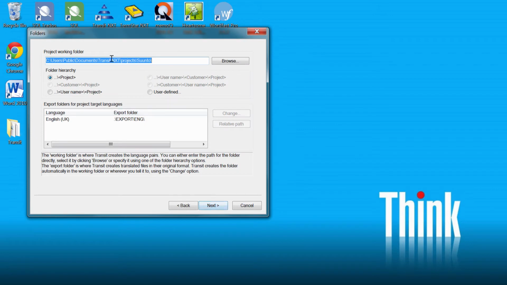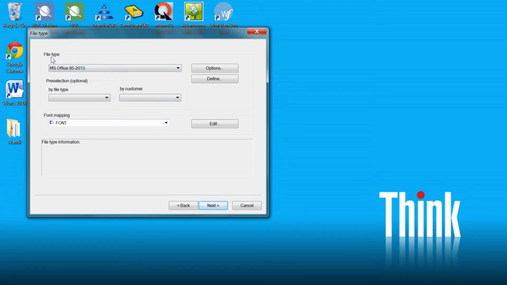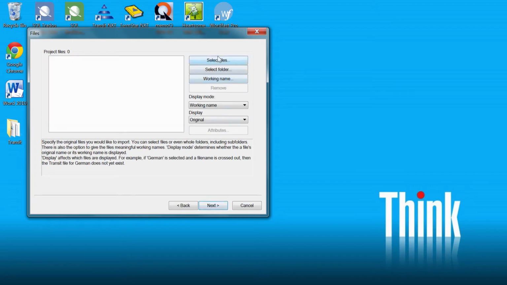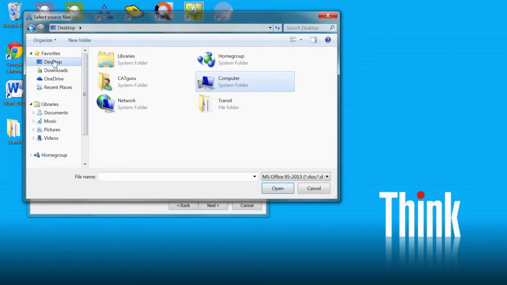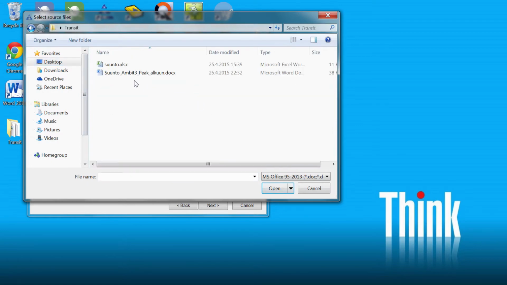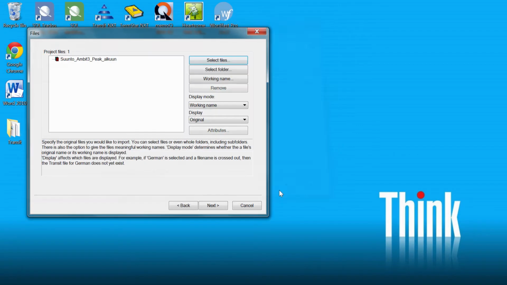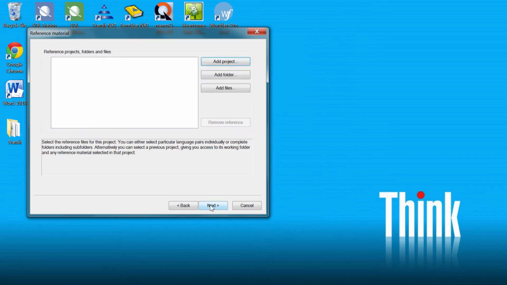Next. Now, I'll accept the structure proposed to me by Transit, and I'll click on Next. The file type, well, it's a Word document, so MS Office is just fine. I'll click on Next. And now I can select the files. Well, actually, I only have one file to select, and it's the one which is in the Transit folder on my desktop. It's this one. Open. Now I can click on Next.